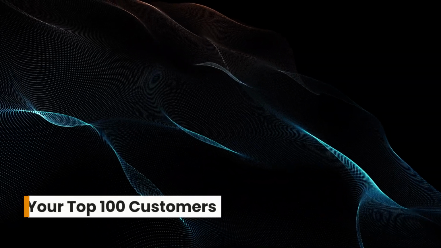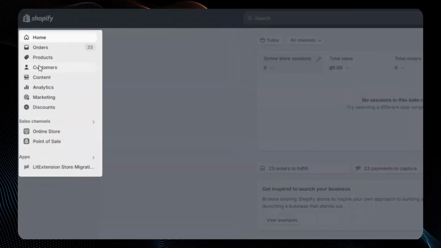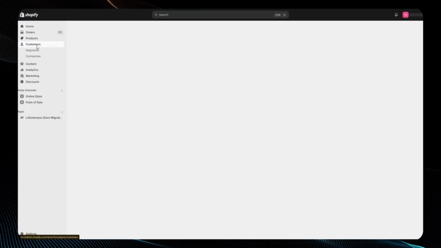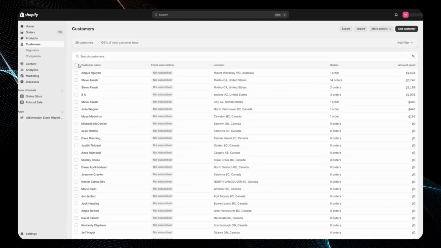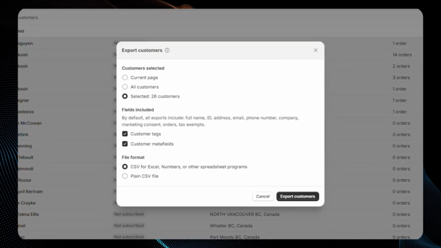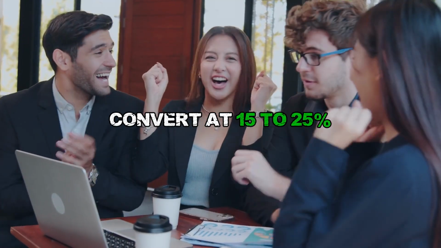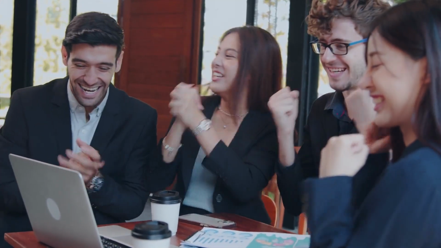Step 2. Export your top 100 customers. Open Shopify admin. Go to customers. Filter by order count, 2 or more. Sort by total spent. Export the top 100. These people already trust you. They convert at 15 to 25%, the highest of any channel.